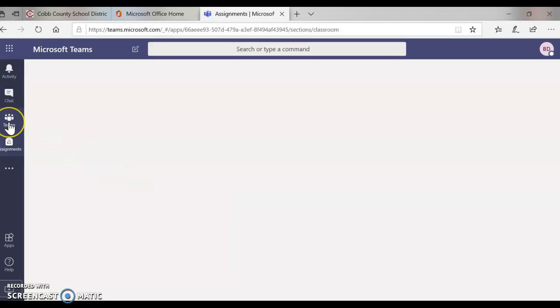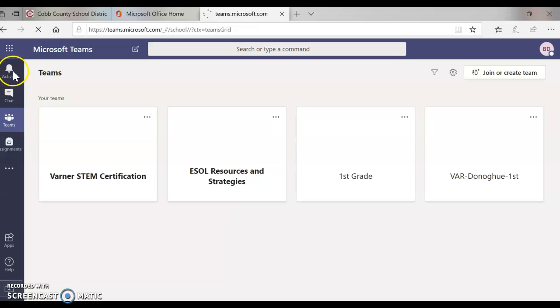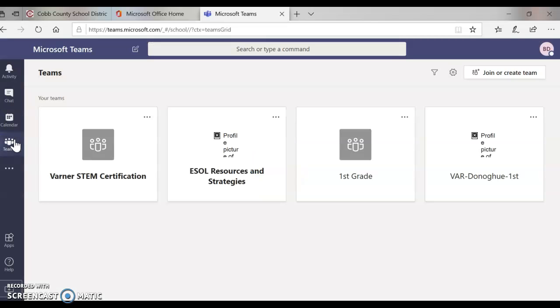So let's get this signed up. Over here on this side, you'll see all the different things you can do. You can see the different activity. Oh, bear with me for a second while it logs in. All right, so you can see the activities, you can chat with Miss Donahue, you can look at calendar and teams. So here are the different teams that I'm a part of. You should just see the one that says VAR for Varner, Donahue first. This is our class teams.